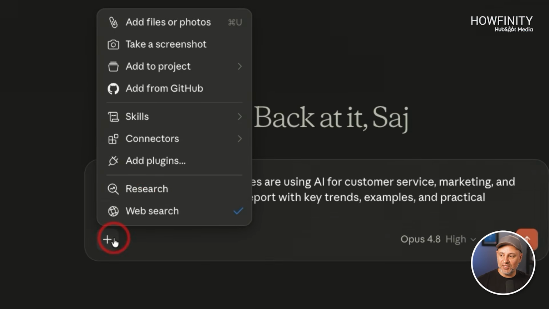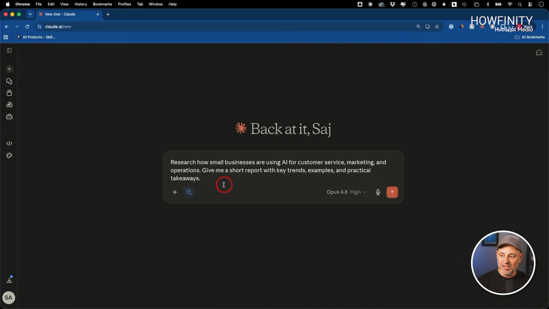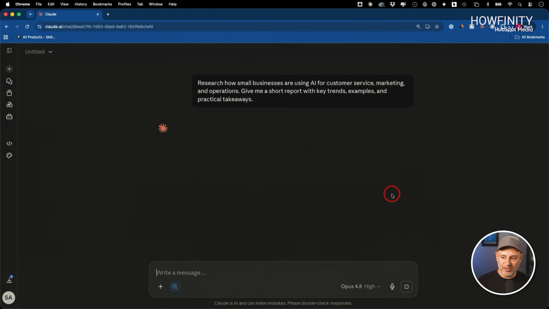They also have something called research. This is a research mode that will spend sometimes 10 minutes, sometimes 15 minutes to do a really comprehensive analysis, sometimes across hundreds of websites. So the search option is great for quick things. This is something that will do a much more in-depth research. So I asked it to research how small businesses are using AI across different categories, and I asked for a report with examples and practical takeaways here.